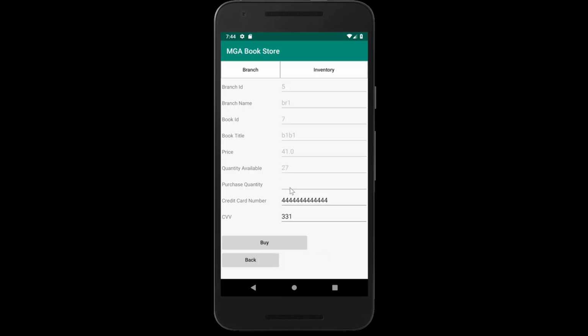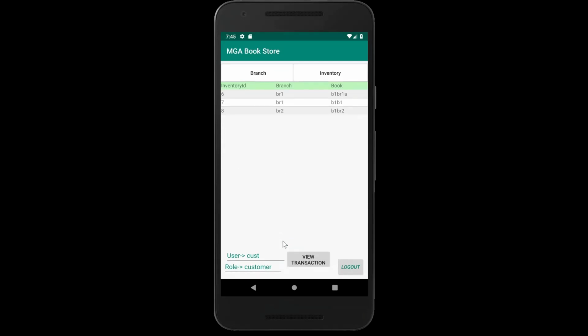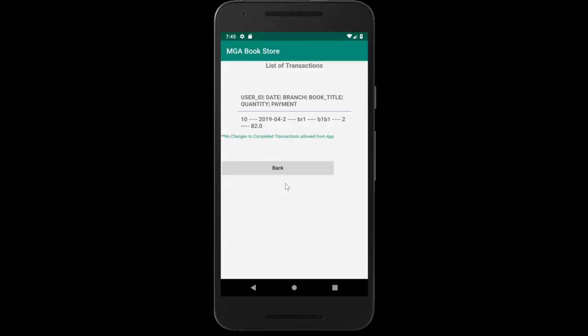So let's try to see if you want to buy 2 books. So this book's count will reduce from 27 to 25, and then these details are here. So this was book 1, branch 1. You buy that, and that is successful. So now you can go and see the transaction, what happened. So you see the transaction history, like okay, this purchase happened, and this is the total price that you paid because I bought 2 books. It was $41, so you paid $82.